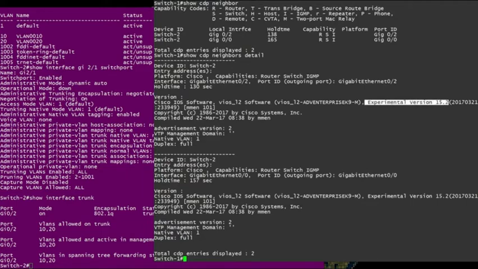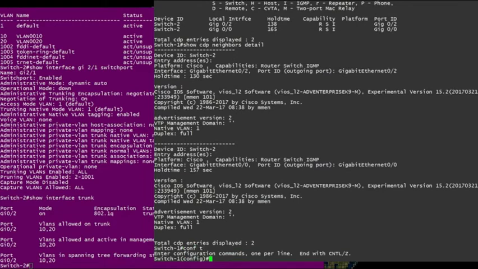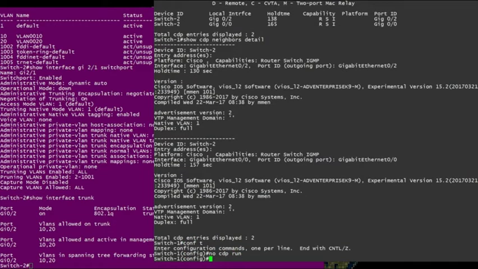We can also see the IOS version that the connected device is running. An interesting point is the capabilities section. This tells us what features our switch thinks the connected device is capable of. If we really wanted to, we could disable CDP with no cdp run. Some people like to do this for security reasons, which is quite understandable. This can be done globally, like we've just done, or we could disable it on some individual ports while leaving it active on others. And of course, we can enable it again with cdp run.